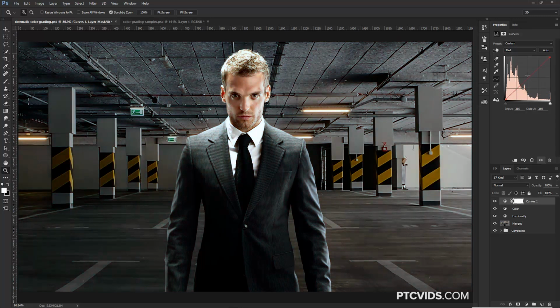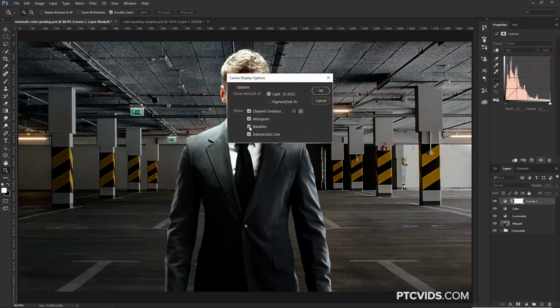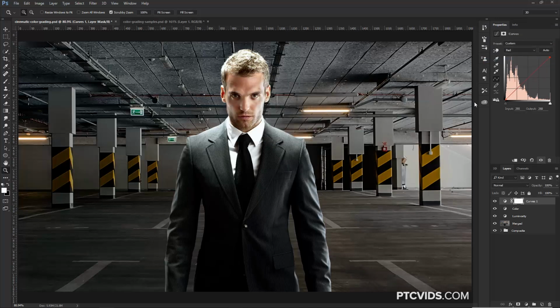If you don't see that line, you can click on this icon here and go into the curve display options and make sure that the baseline is enabled. You can see how it sort of appears and reappears there. Now I've been mentioning that there's an opposite color to every channel. Red's opposite color is cyan, green's opposite color is magenta, and blue's opposite color is yellow. And those are very important for you to remember so that you know which channel controls what color and how to move them accordingly.